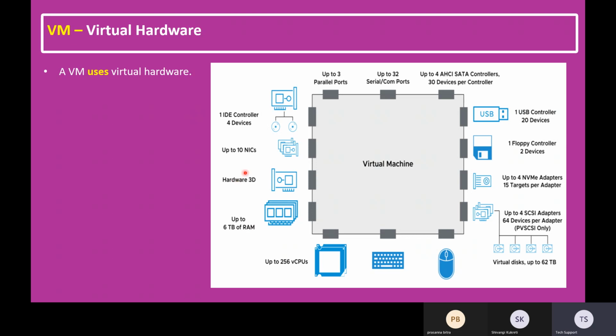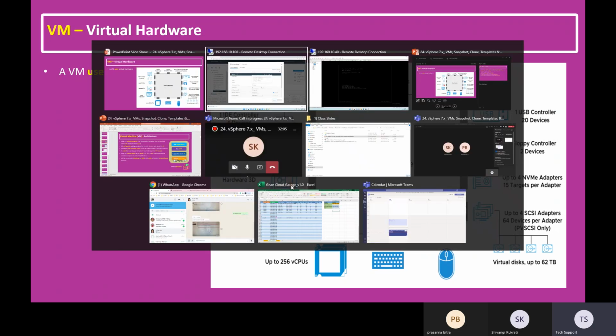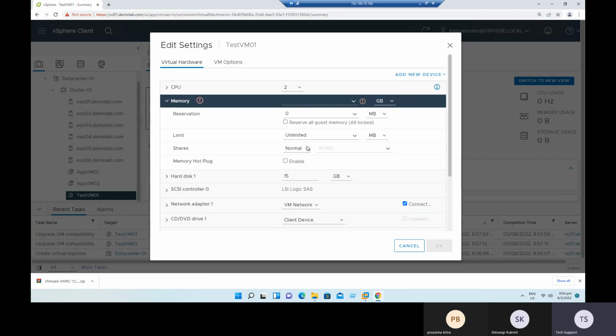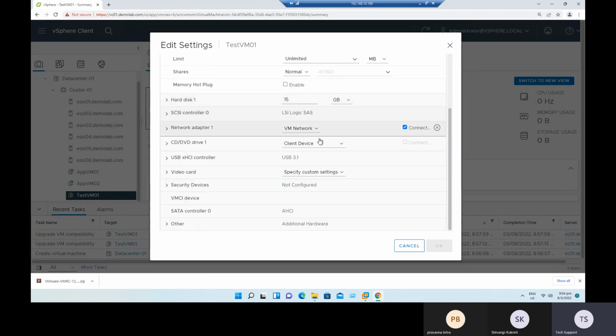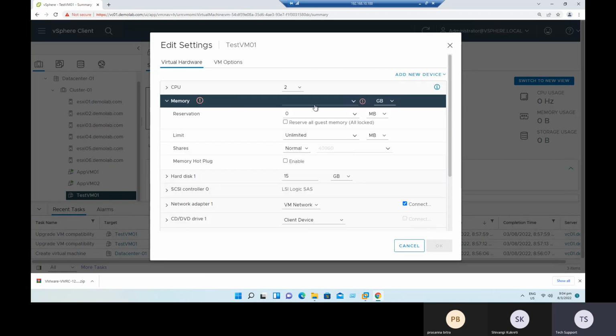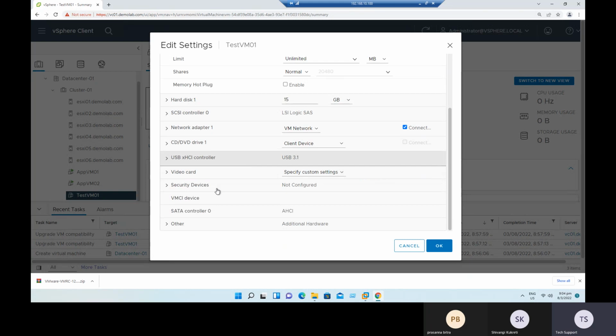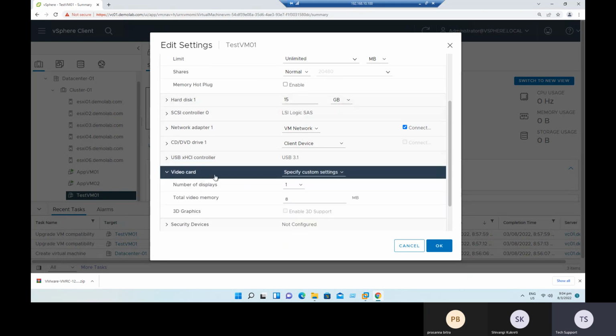Okay, and there is even an option for 3D graphics. A virtual machine also supports 3D graphics. This 3D graphics option you can also find in the virtual machine Edit Settings. Within our Edit Settings, let's say memory I'm just assigning as 2 GB. Now the graphics options you can also find here. There is an option for video card. So video card is nothing but a 3D graphics card.